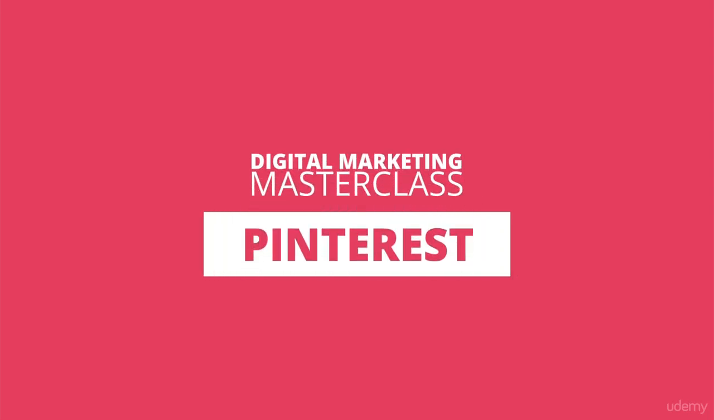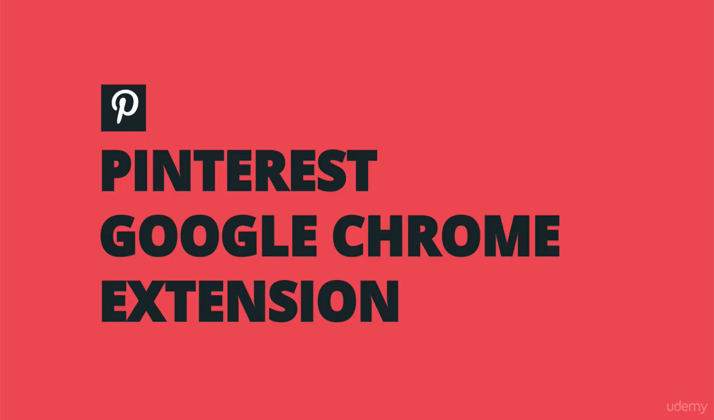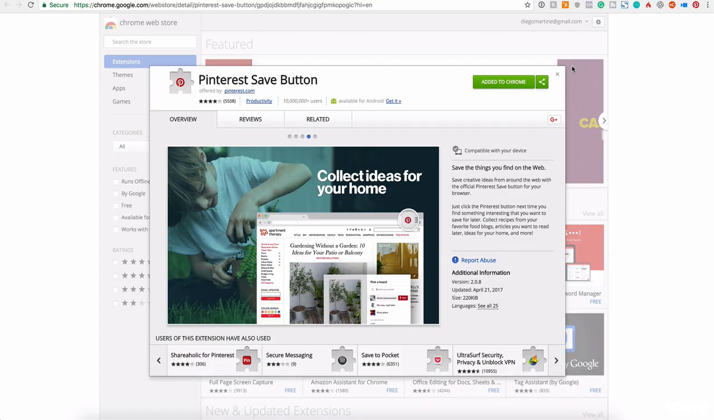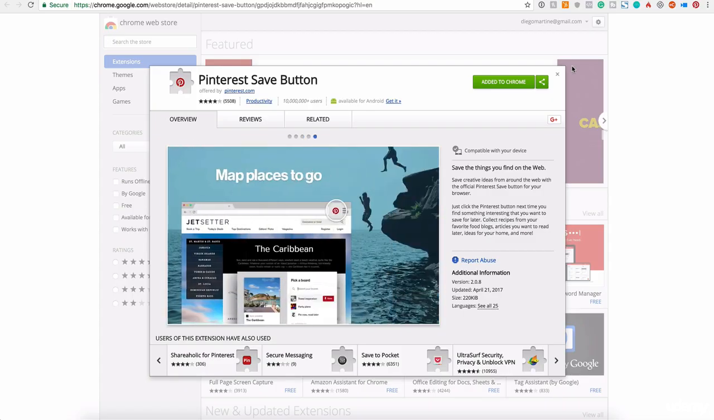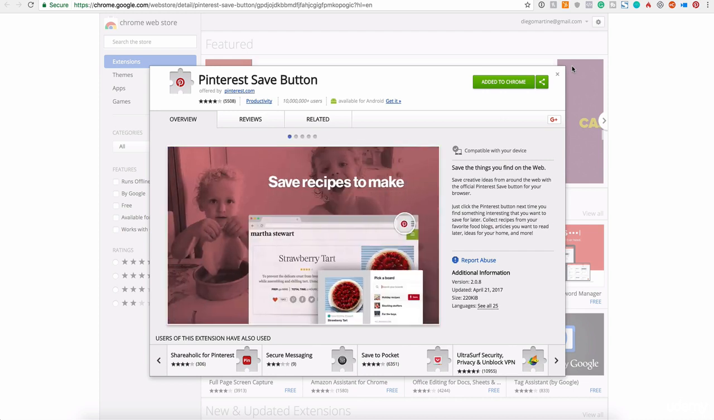Installing the Pinterest Save button on your Google Chrome browser. If you have Google Chrome, great, you can follow this. If you don't, please install Google Chrome right now. Pause the video and come back after you have the software installed. It's very easy. You go to Google and search for Google Chrome and complete the installation.